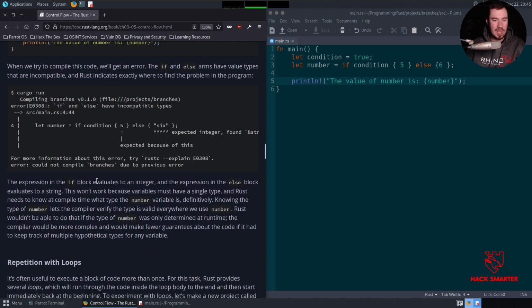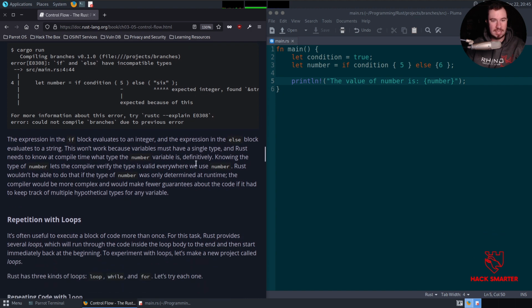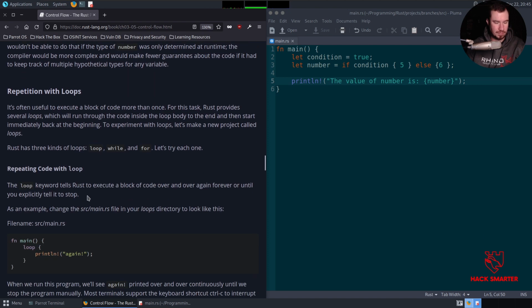The expression in the if block evaluates to an integer, and the expression in the else block evaluates to a string. This won't work because variables must have a single type, and Rust needs to know at compile time what type the number variable is. Definitely. Knowing the type of number lets the compiler verify the type is valid everywhere we use number. Rust wouldn't be able to do that if the type of number was only determined at runtime. The compiler would be more complex and would make fewer guarantees about the code if it had to keep track of multiple hypothetical types for any variable. Makes sense.